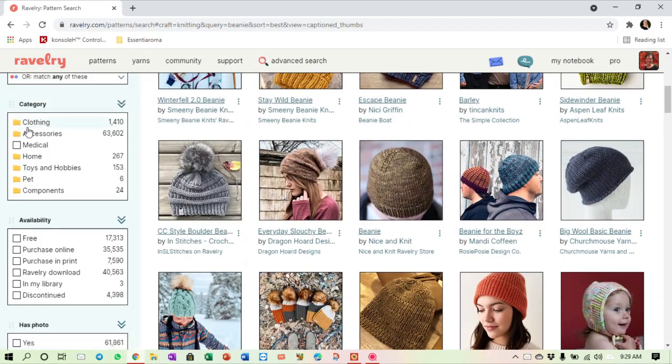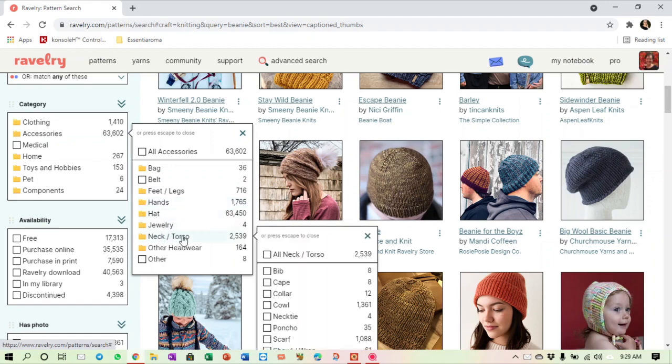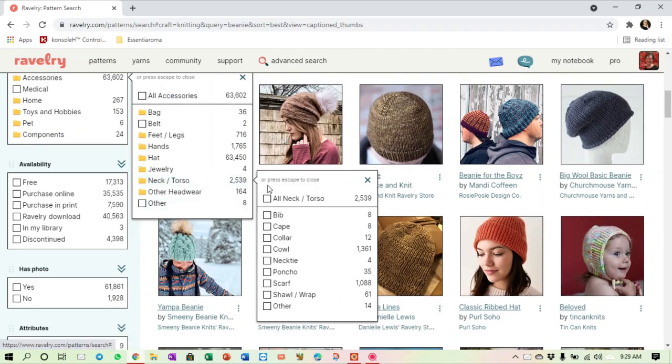Okay. Accessories are things like a bag, socks, gloves, hats, jewelry, shawls and scarves are all in the neck and torso category. You can see a bib, a cape, a collar, a cowl, a necktie, a poncho, a scarf, a shawl or a wrap or other.